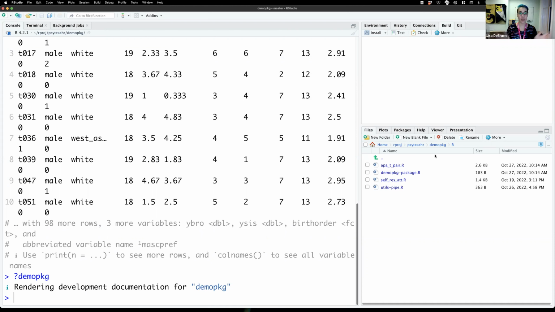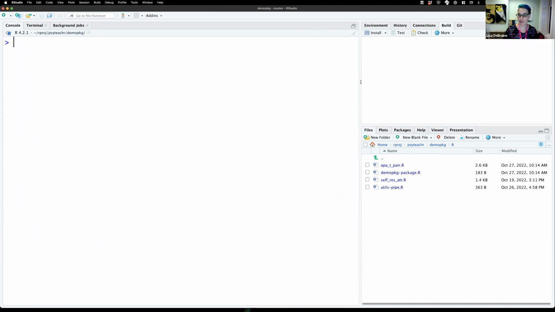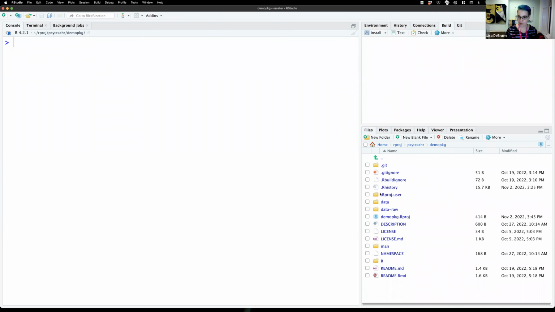All right, so unit tests. I'm very excited for unit tests today because I just love unit tests. All right, so what we're going to do is set up unit tests. Let's get ourselves into the base directory of demo package.